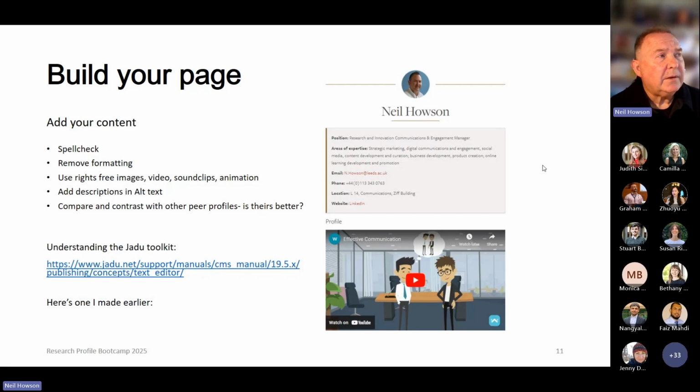We've talked about comparing and contrasting with other profiles. I think if you look at the best and see how you can improve on that, it does take time, but I think it pays dividends in the end.